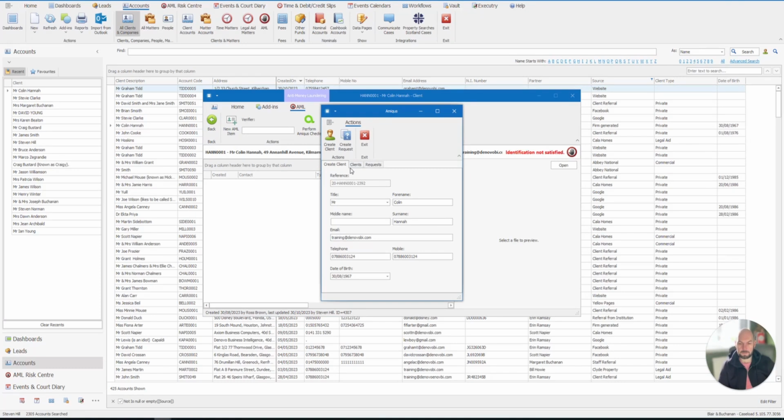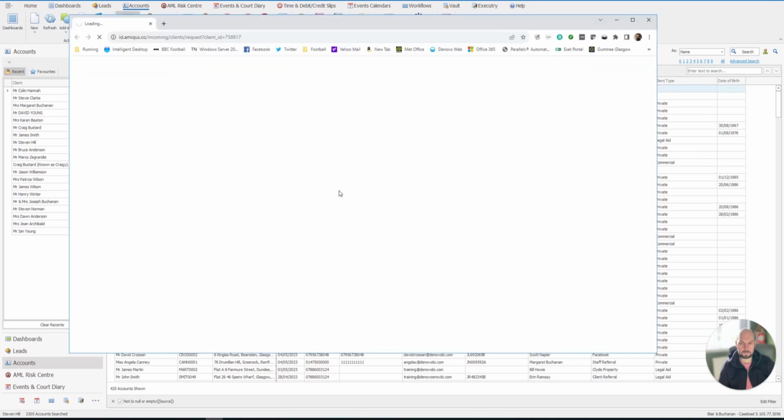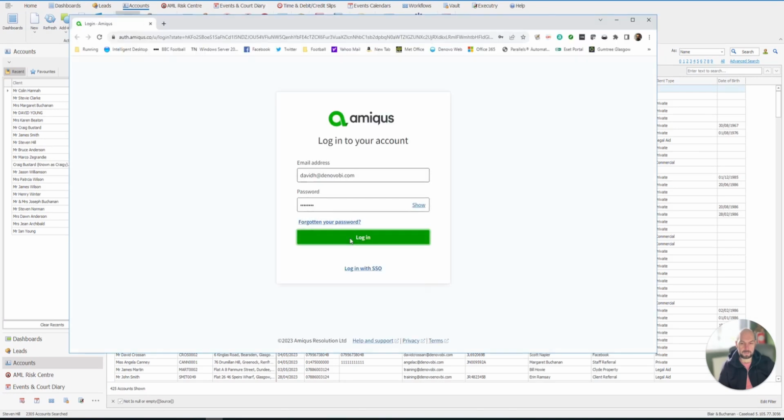So we don't have this client created already, it's not listed under clients, so we'll click create client. The client's now created, so if we look at clients, we've got a list of a single client. If there's multiple clients, those will be listed here. So on client, you select which one you want to do a request on and click create request. That'll open up the Amiqus website.